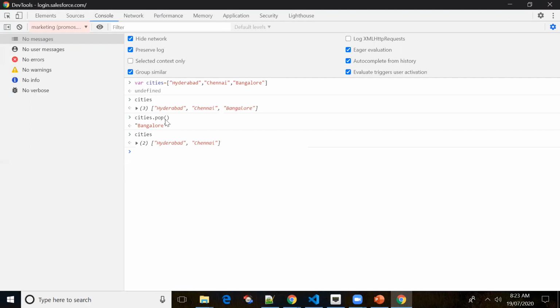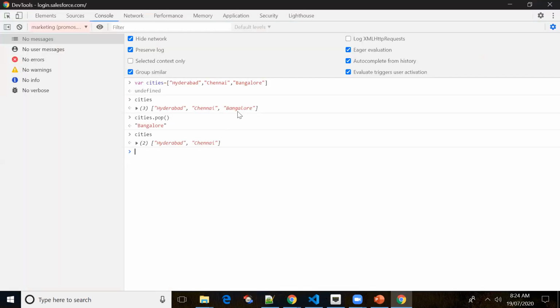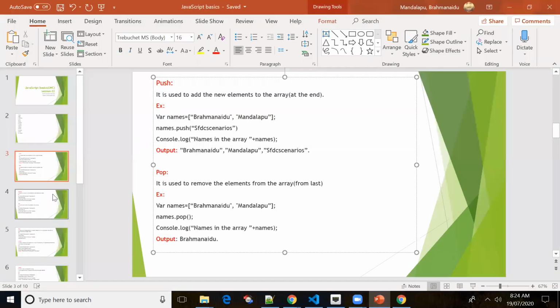When you use the pop method, it returns the deleted value, and if you print the array, it shows the modified array, which means the original array is modified by the pop method. It also returns the deleted value. So pop is used to remove elements from the array, from the last. It doesn't delete the element from the beginning. Okay, that's it. Moving on to the next slide.